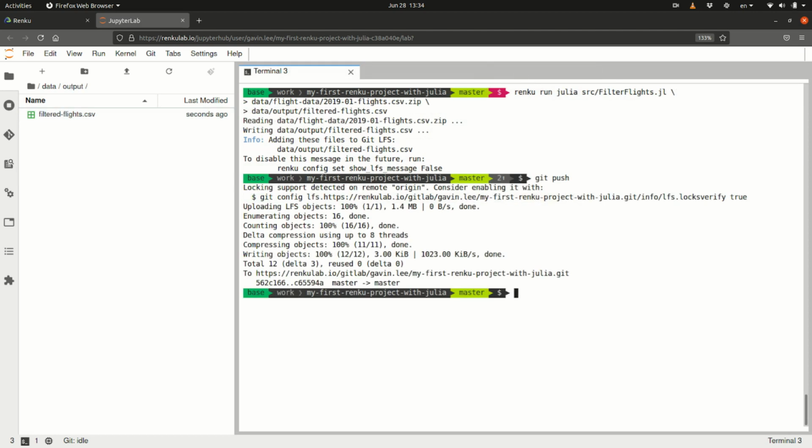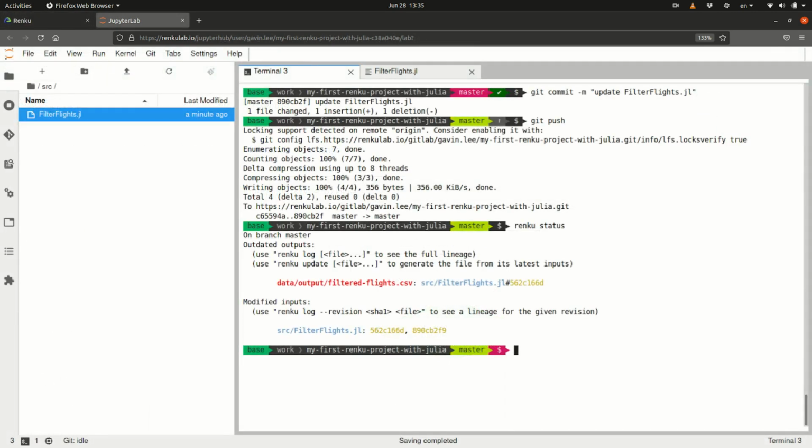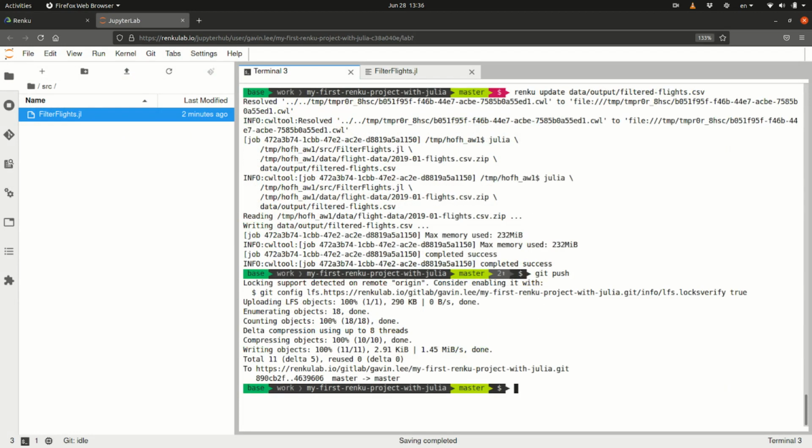Julia scripts can be run through the Renku run command in order to track inputs and outputs. Renku will show this in the lineage view on your project page, with inputs and outputs clearly labeled. Any changes to your inputs will be tracked, and you can check this using Renku status. Outdated outputs can be updated using a single command, Renku update, all without having to manually rerun the script.